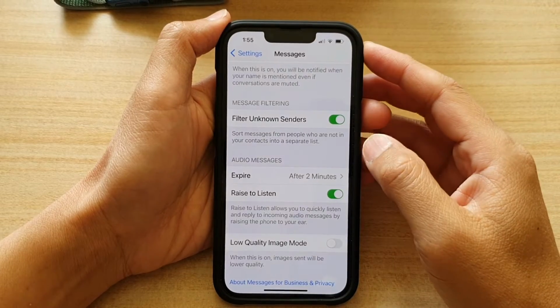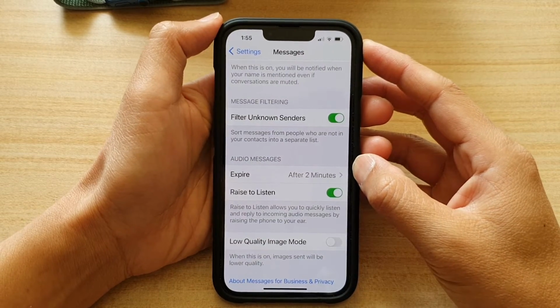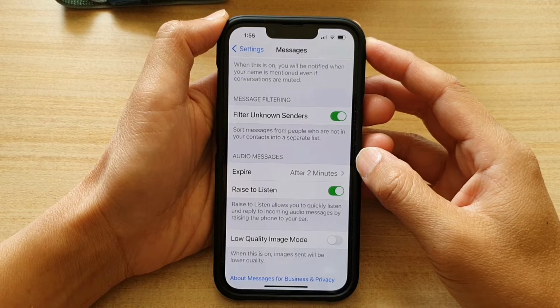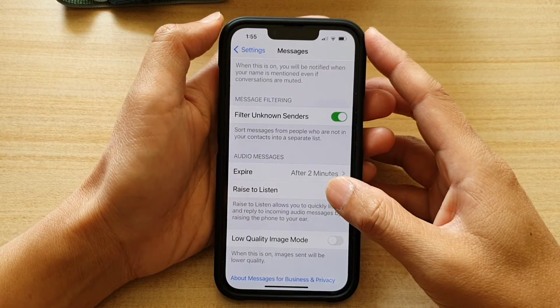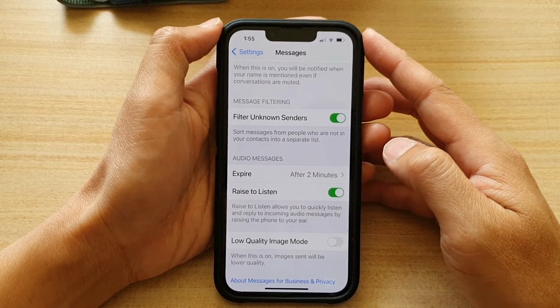Hey guys, in this video we're going to take a look at how you can set audio messages to never expire or expire after 2 minutes on the iPhone 13 or the iPhone 13 Pro.